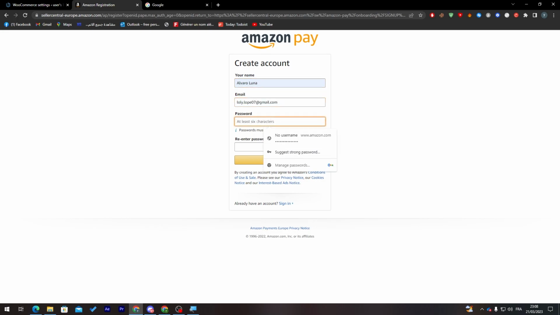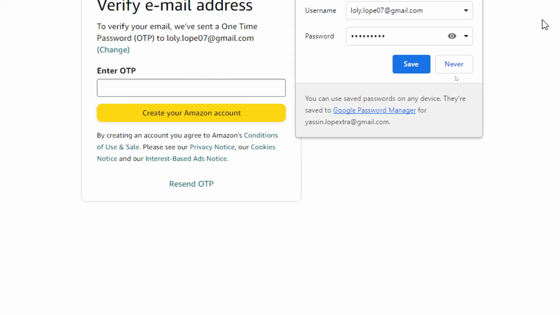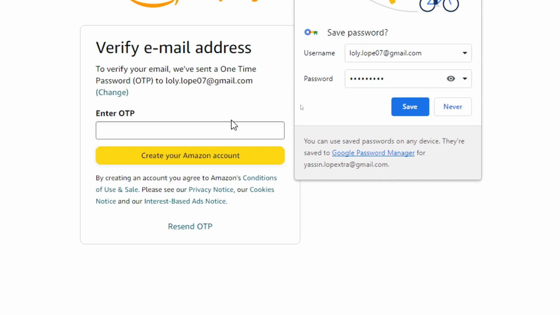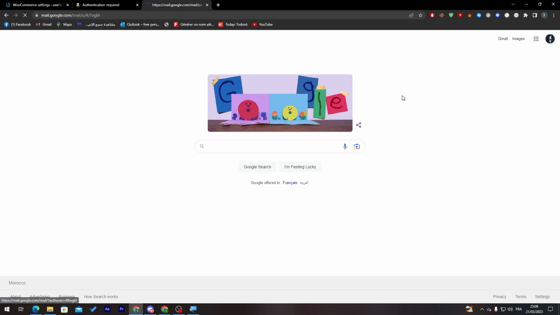And let's try this one. Here I'm going to use the password, and here another password. Now click on here to create an account, which is pretty easy. So click in here, and then they will send you an email into your email.